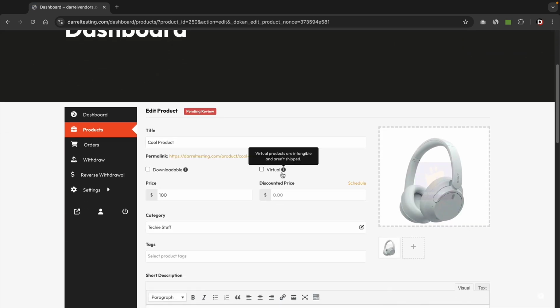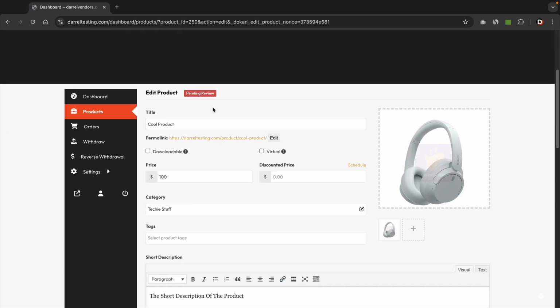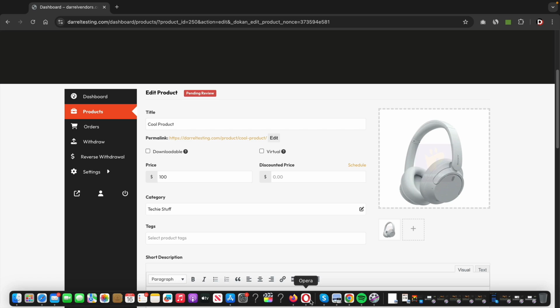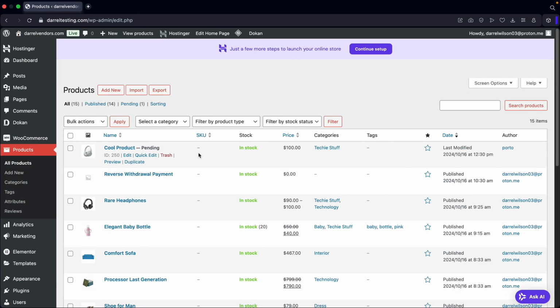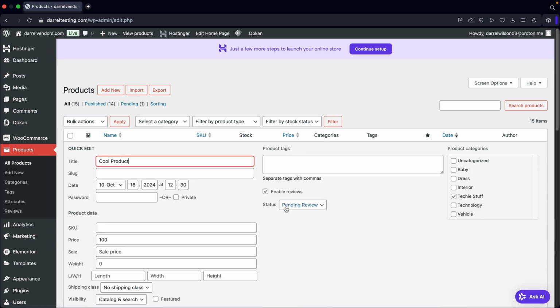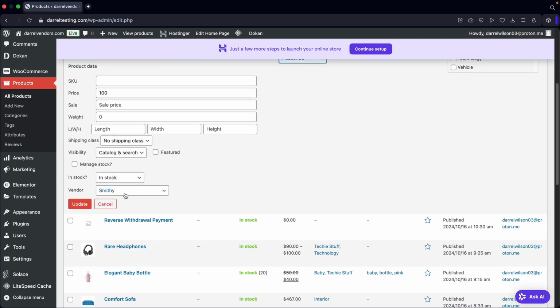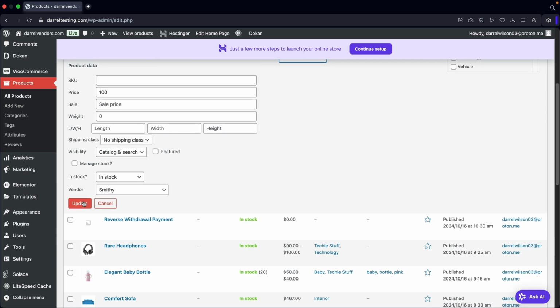Okay. Now once the user creates a product, it's going to be pending review. Now just remember, you have the option to completely disable this and let users post automatically. But for brand new vendors, you might want to regulate what they're posting on your website. So let's go back to the admin and refresh this page. So here is the cool product, and I can just click on Quick Edit right here, and under the status, I can publish this, or you can click on Edits and approve it as well. But you'll need to change the status to Publish, and then right here, I'll click on Update.